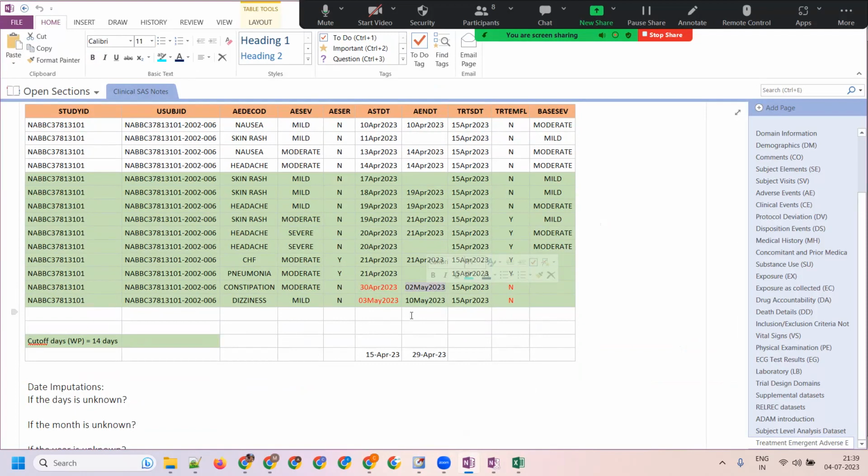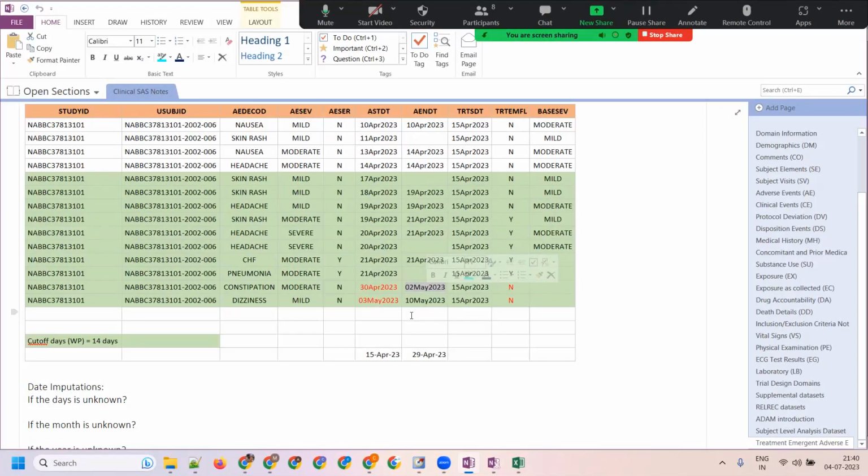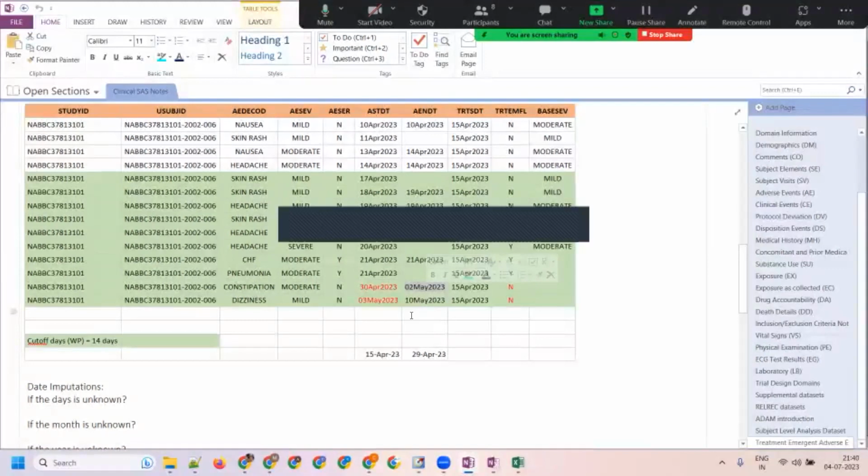How have we taken this? The start date should be between the RFSTDTC and the cutoff period. There are multiple ways I can go. One thing here is that I also need to consider the treatment end date. But I'm considering that my treatment start date and treatment end date are the same here, for example.